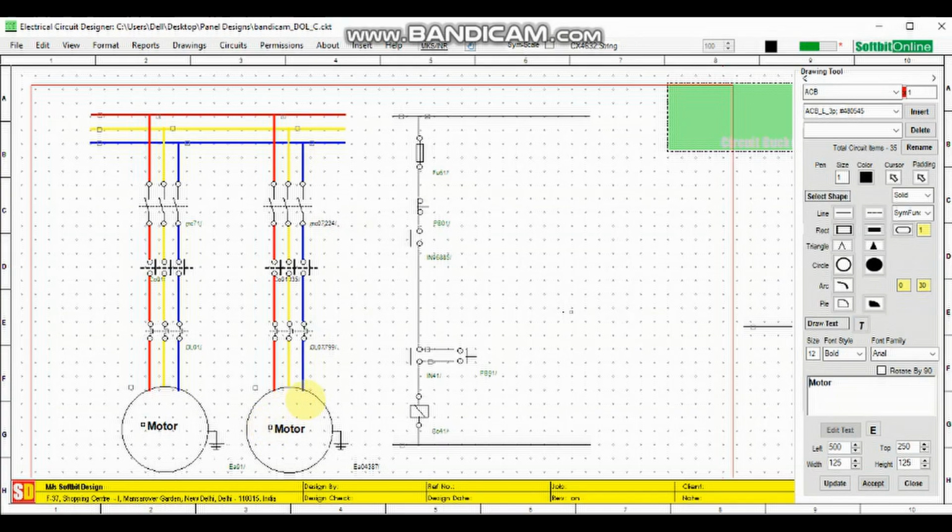So you have drawn one starter and you have copied all the components using your selection tool. You press M and select the components you want to copy and paste. This way you can add as many starters as you want, 1 2 3 4 5, as you wish.